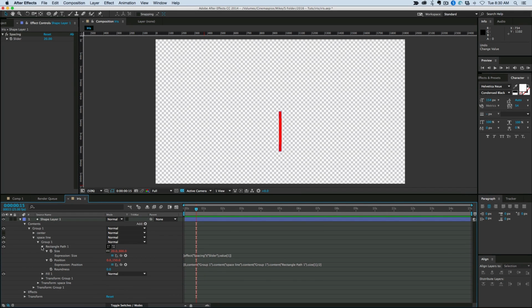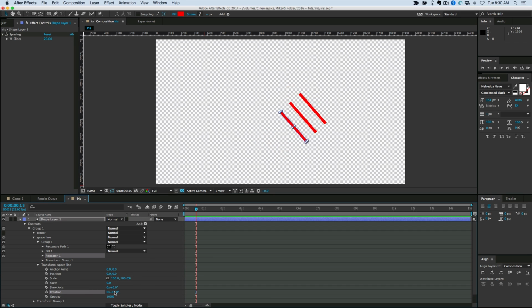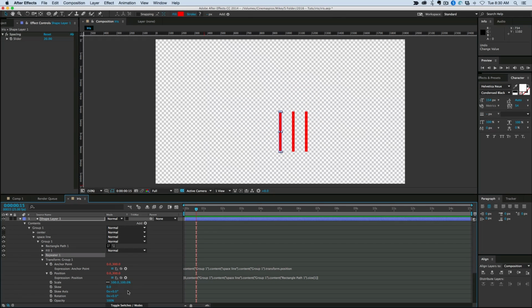Now we need to add a repeater. And the repeater is going to go into this group. See, we've got the group transform right here, and then we've got transform in the group. So let's add a repeater. And as we rotate down here, you can see that's fine. So that's exactly what we want.